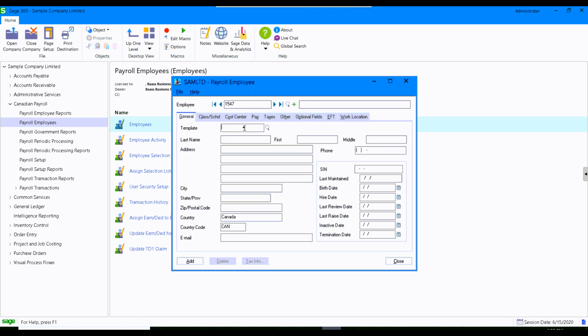So if you want to use templates, what I recommend that you do is create templates based on jobs or based on province of employment or departments. So for example, you can create a job called clerk, and that could be the number that you give it. And then once you set up the information on these various tabs and save it, you can then, when you add a new employee, the clerk could be the employee template that you use.